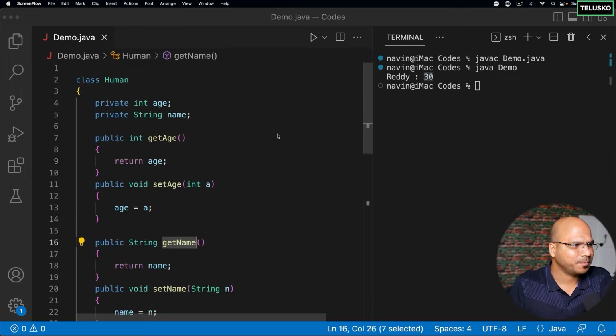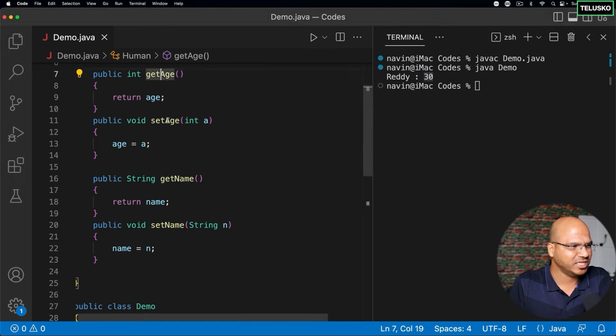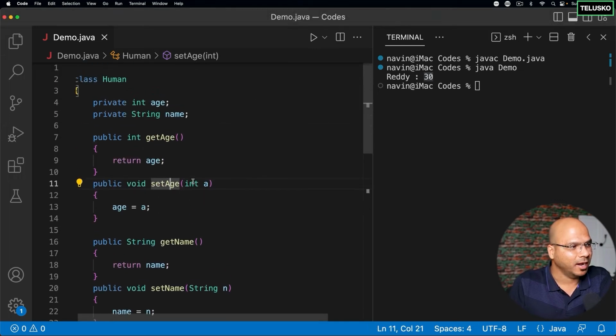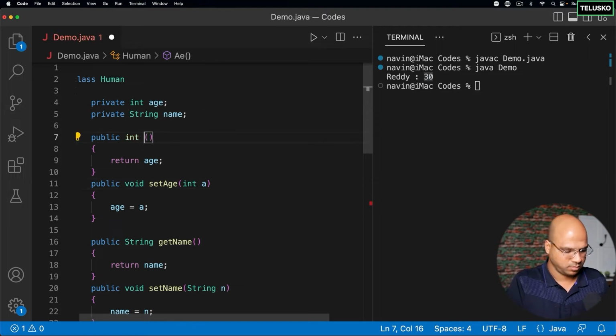Let's try to understand what these methods are, or can we change their name? So get age, set age makes sense. But can we use some other names? Actually, we can. Instead of saying get age, we can say ABC, and set age, we can say XYZ. We can do that, okay? There's no harm in that.